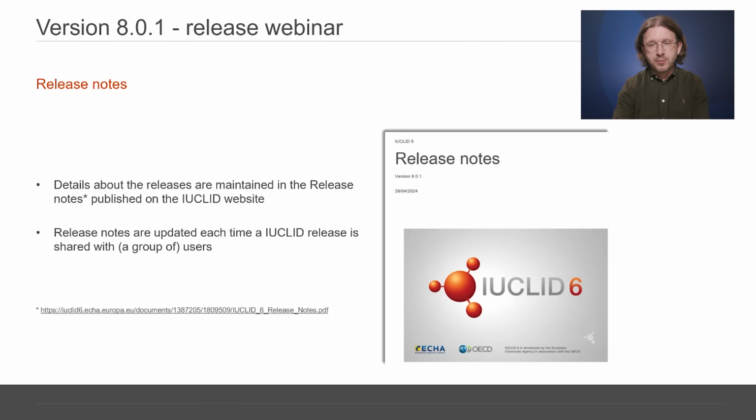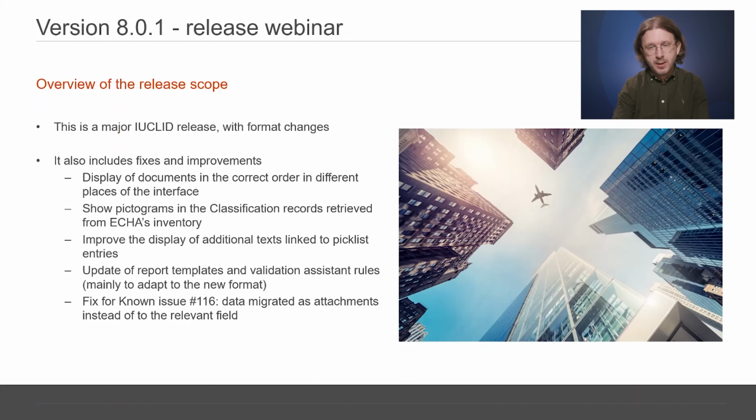As usual, you will find all the details about the release in the release notes that we publish on the Euclid website. And they are updated each time a Euclid release is shared with at least a group of users. So you have the full information available here in this document. Let me now give you an overview, a high-level view of the content of this release.